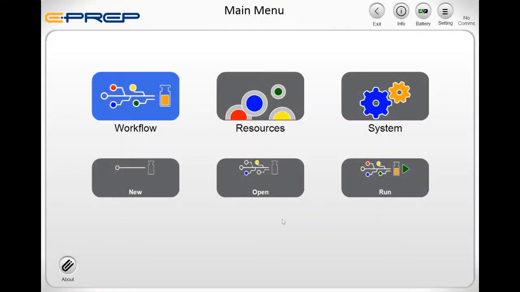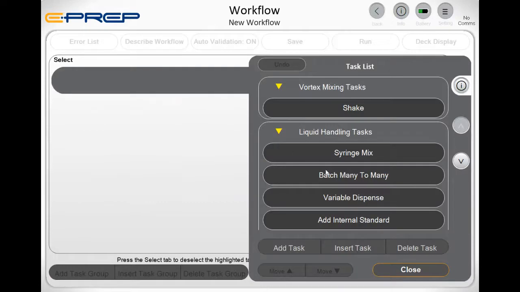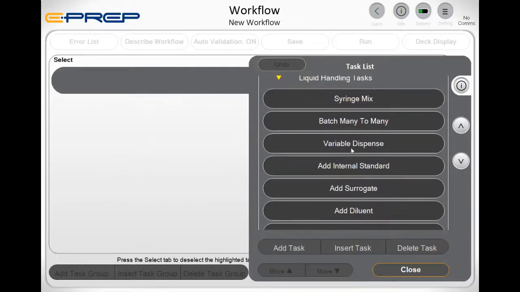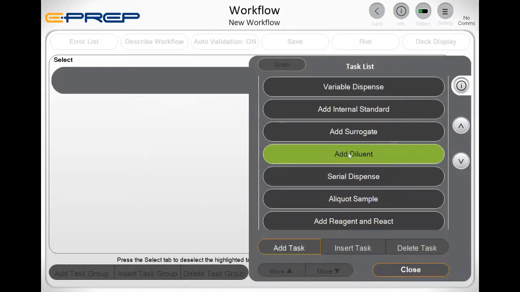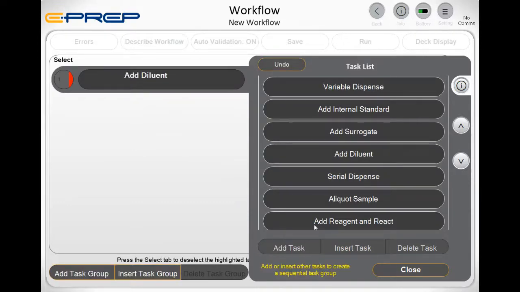So we will start by creating a new workflow. The sequential workflow can also be called a single task group workflow. And in this workflow, the first thing to do is we will add a diluent to the vial so the needle can be dipped in the liquid to ensure complete syringe droplet removal for subsequent additions.